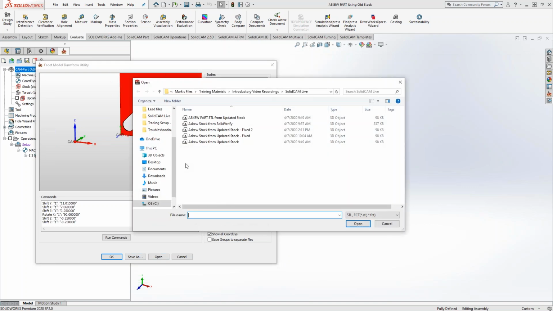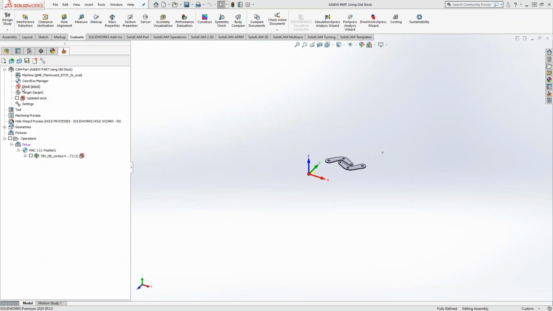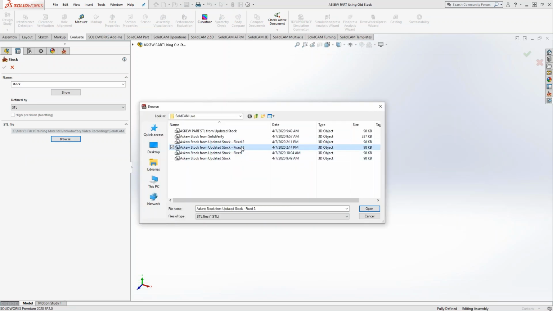Let's do a save as. We'll save this as number 3. Click OK. Go to stock. And again, it's on the other window. So number 3.